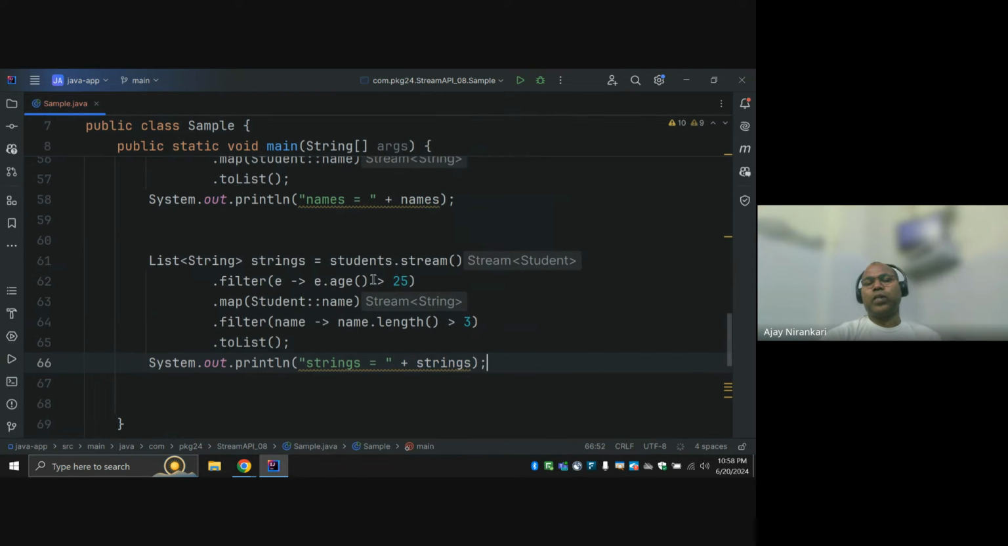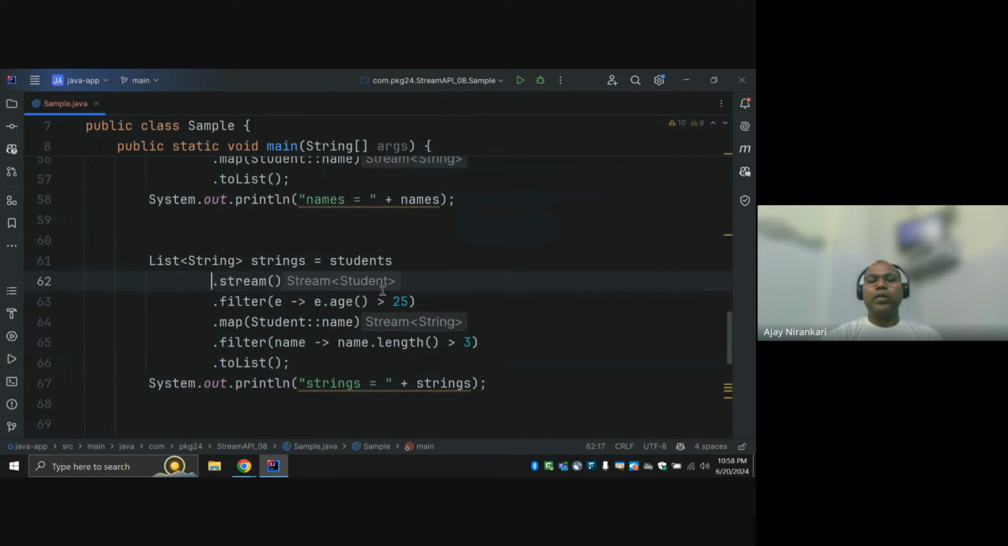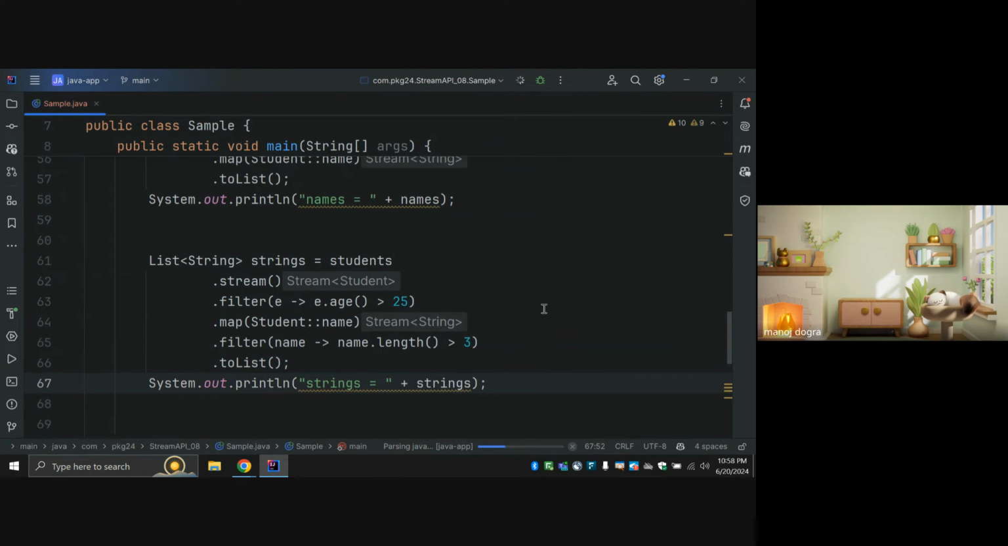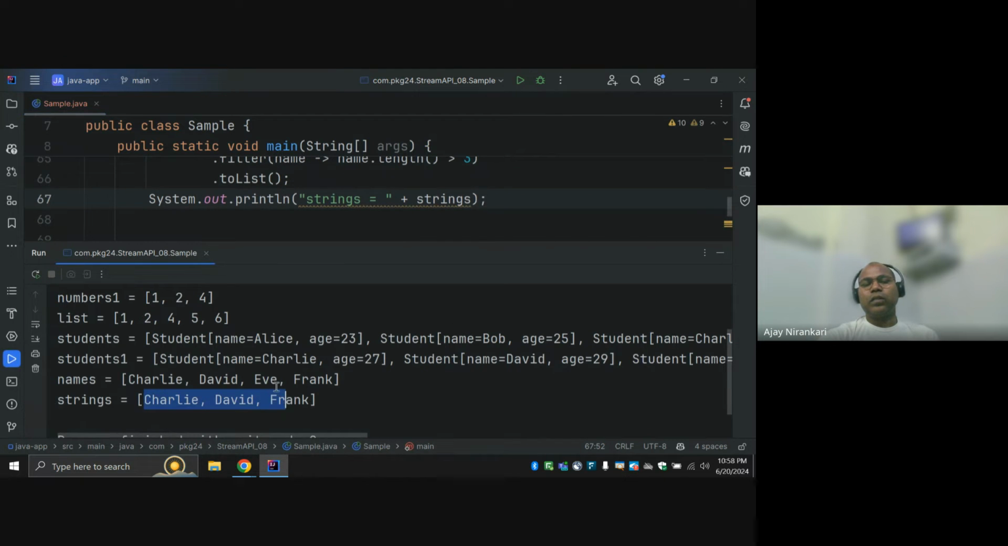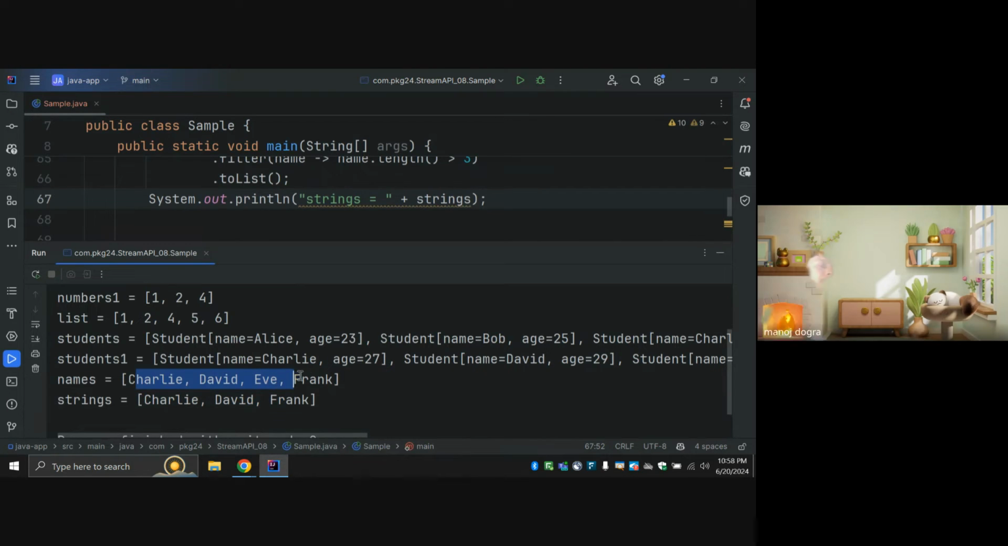So in this way, you can start a stream, then filter them, then map them, and filter them again. You can do multiple chaining and get the expected output, right? You are getting only these names; you can skip them, right?